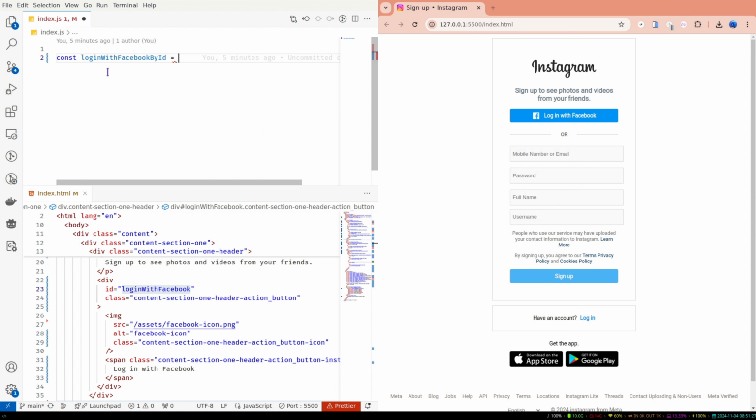So in this case, we are just saying login with Facebook by ID, but then instead of having it by ID, we can say login with Facebook element. Okay, so this name will tell us, okay, we are targeting the login with Facebook button by the ID here, and then the result that we'll be assigning to this variable is actually an HTML element. Then you can actually do this document.